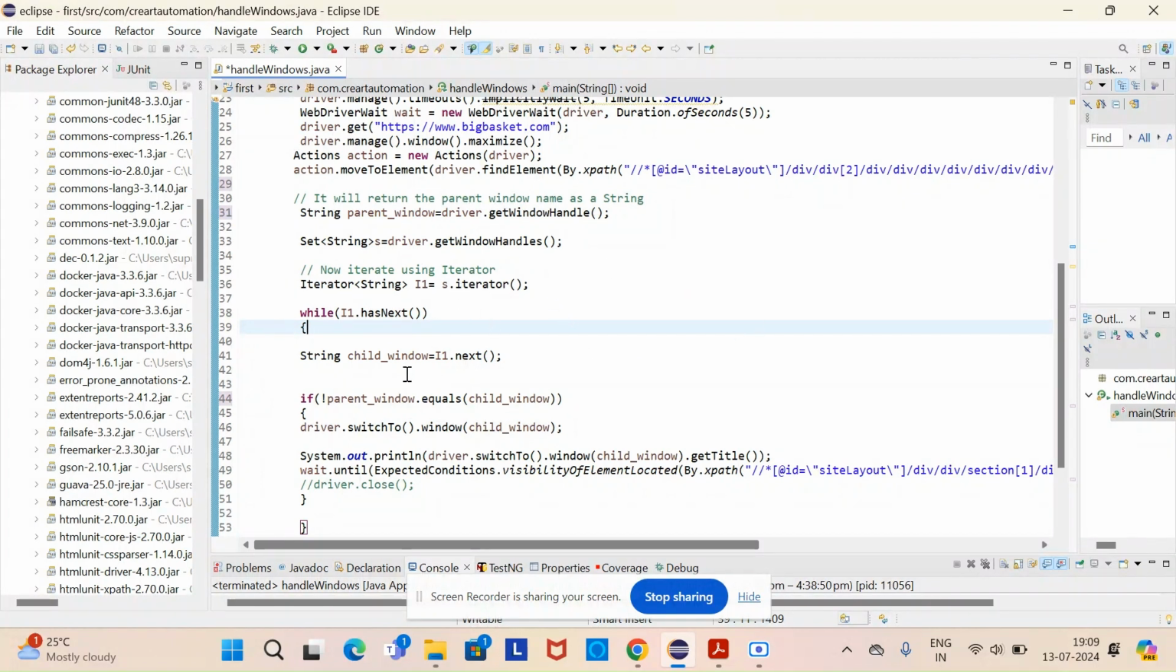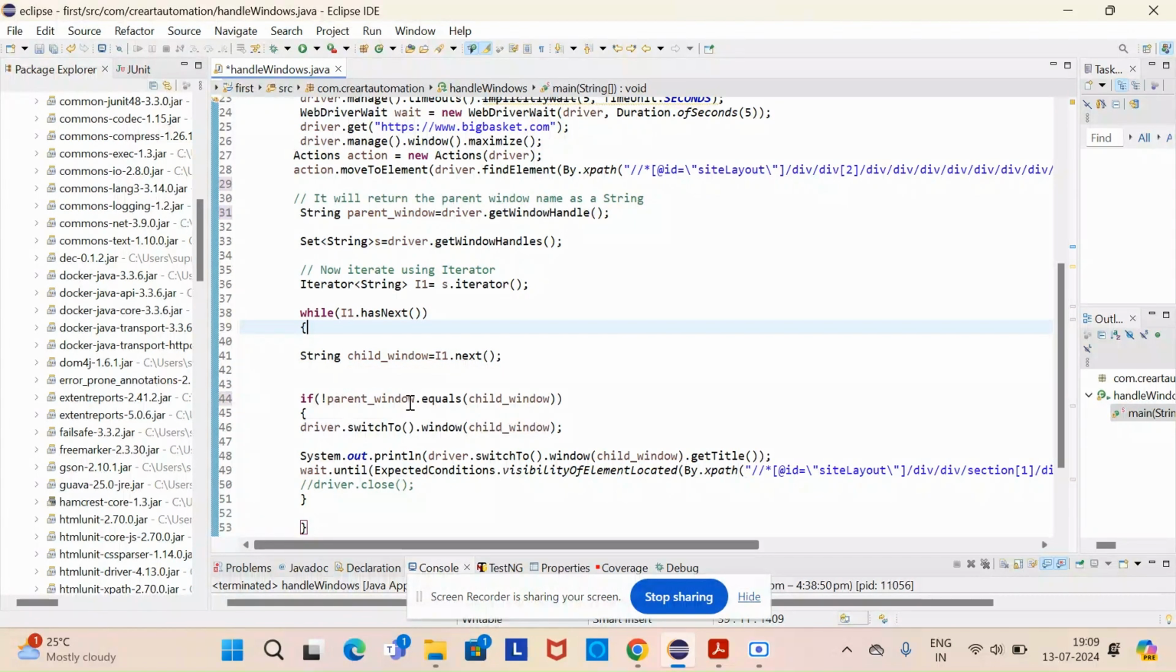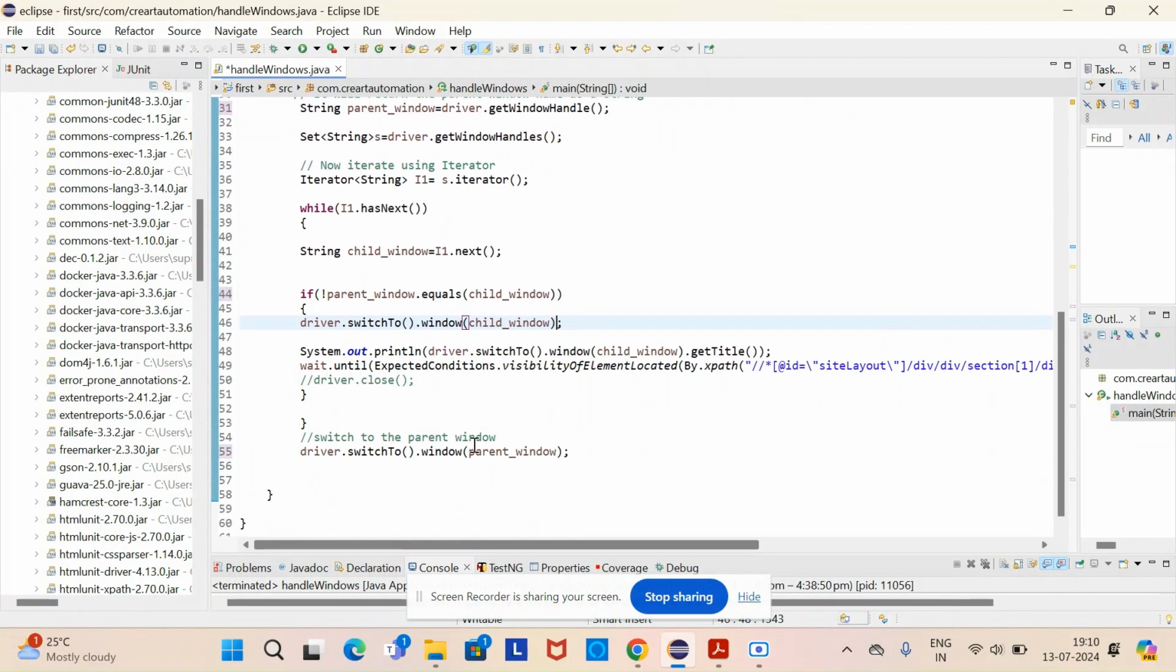Then iterate through all the windows that are currently opened, and if there are any other windows open currently, then we'll go inside this loop and store it as a string called child window. Then if the parent window is not equal to the child window, switch to the child window using driver.switchTo().window(childWindow). Here you can pass parentWindow if you want to navigate to the parent window. If you want to navigate to the child window, then you can name it as childWindow. It depends on our requirement.